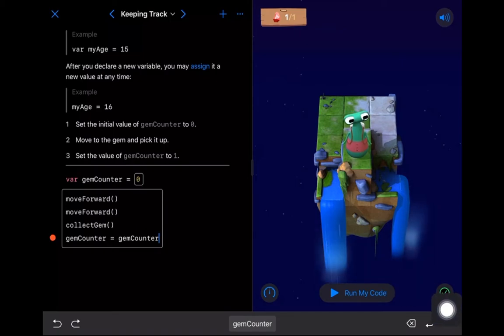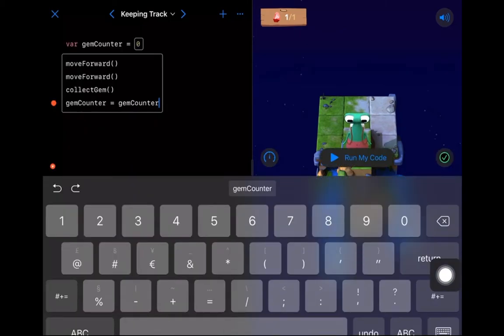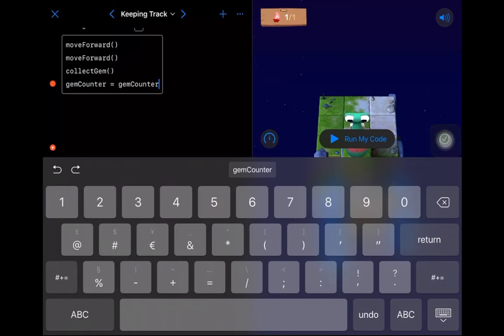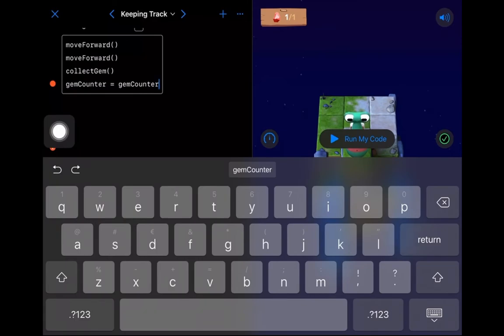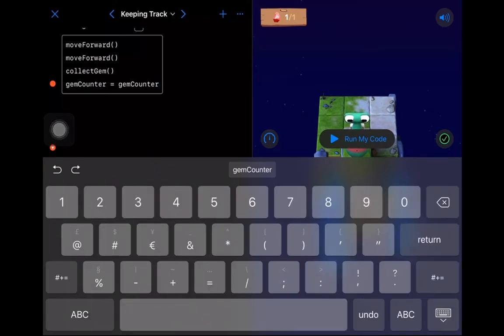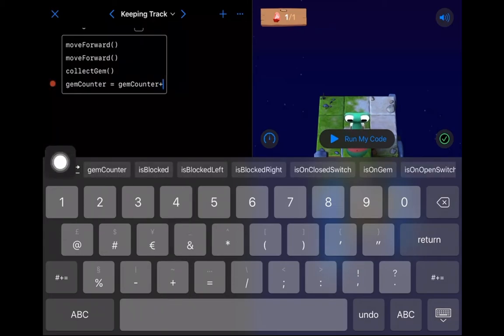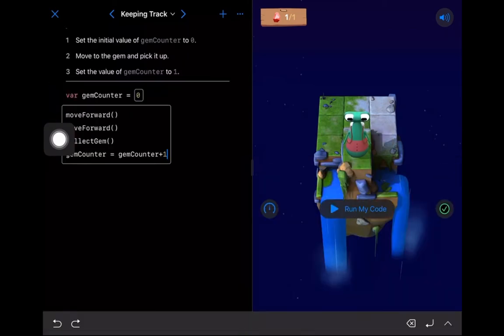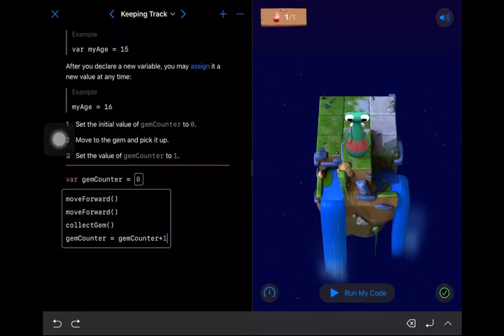So I'm going to go down here and bring up the keyboard. I'm going to go down to the ABC button. I'm going to tap that, and I'm going to set it up so I have the numbers at the top. And there's the plus button down here. So I'm just going to do plus, and then I'm going to tap 1. So if we run our code, we'll see that that gets reset back to 0 before we've collected the gem.